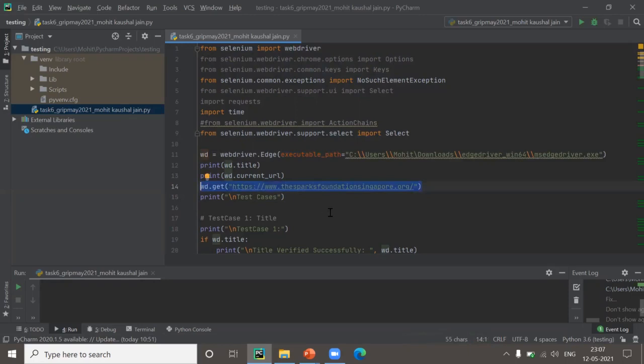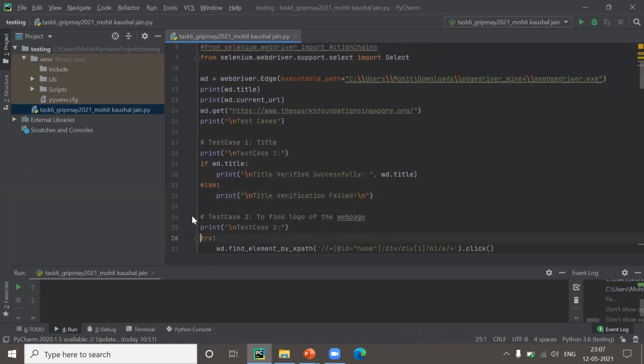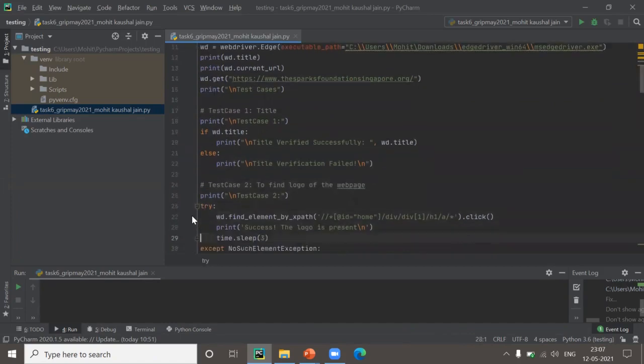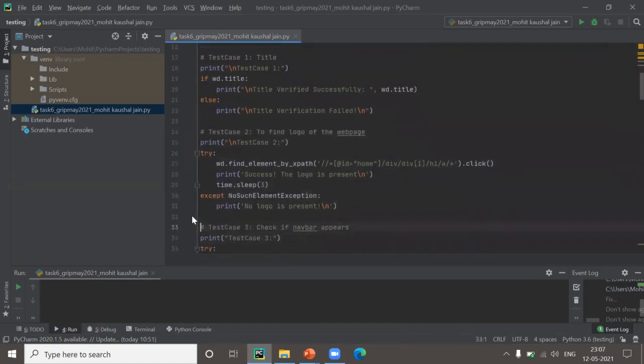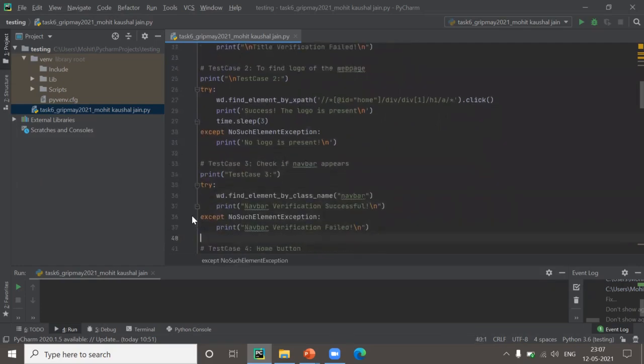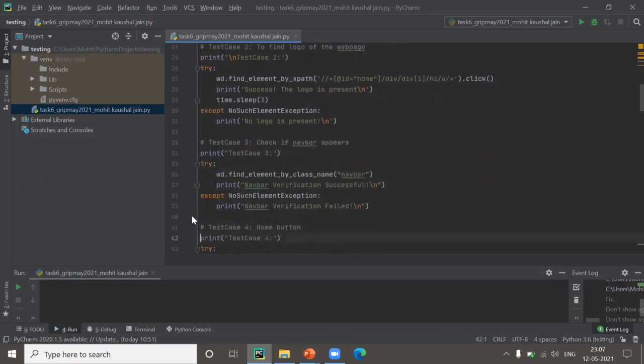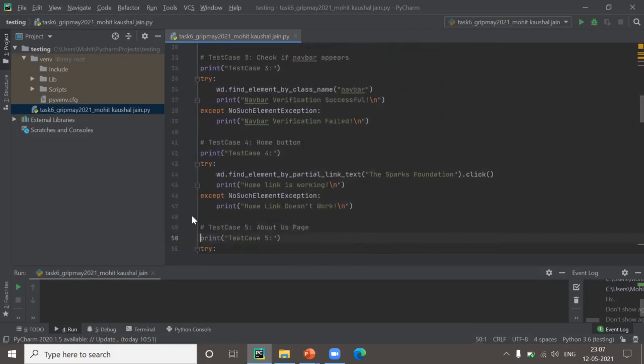Now we will see the test cases. The first test case is the title. The second test case is finding the logo of the website. The third test case is to check if the navigation bar is present or not. The fourth test case is to check the home button. The fifth test case is to see the about us page, whether it is present or not.